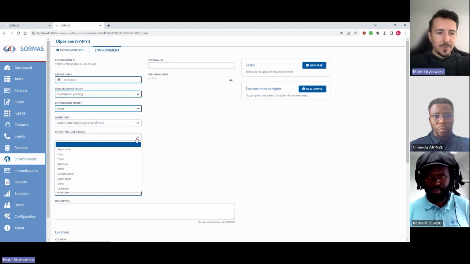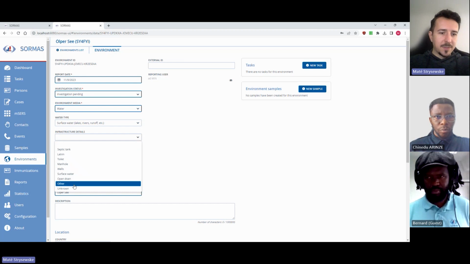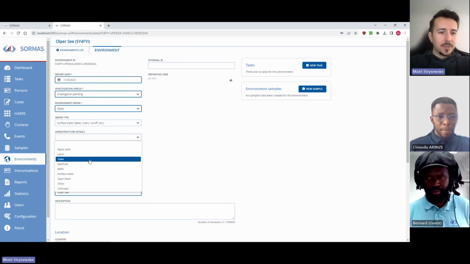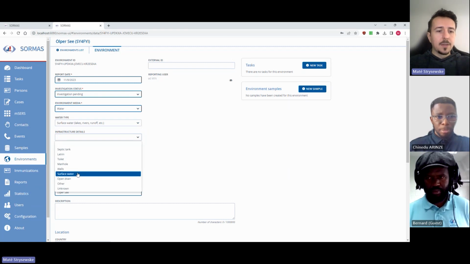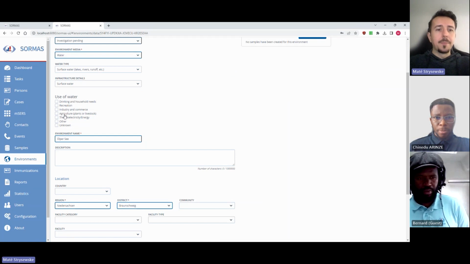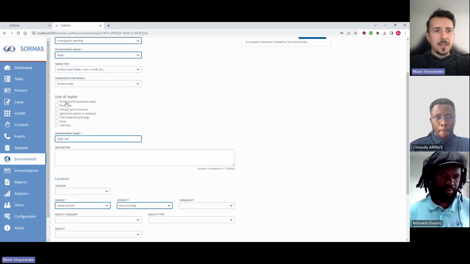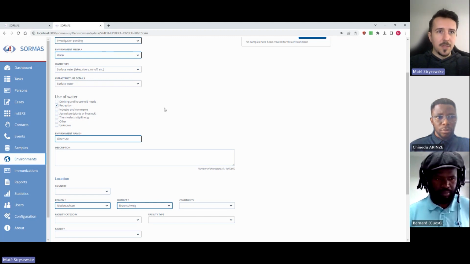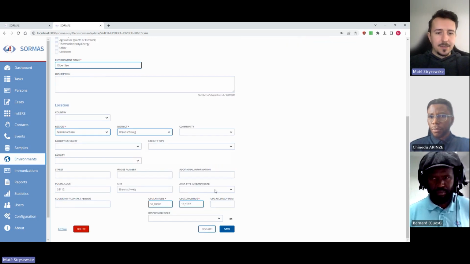There's also the infrastructure details that I can put here. So again, this is surface water, but I could also document like water from a toilet or from a well here. So lots of different options. There's also the use of water. For example, whether this is like drinking water or something used for agriculture. Right now, I'm just going to select recreation because this is a lake that is primarily used for recreation purposes. And then I'm going to save this.